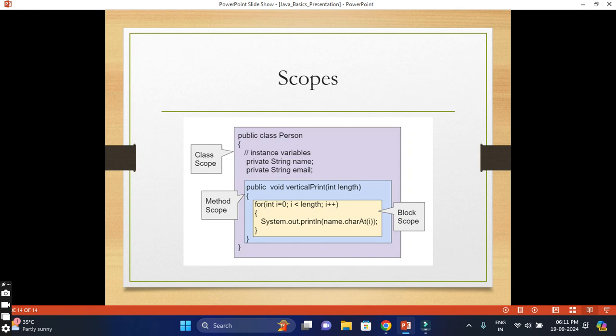See, this is the class scope, inside of a class. Method scope, inside of methods. And blocks, for what we have to run. It's a block. Loop.